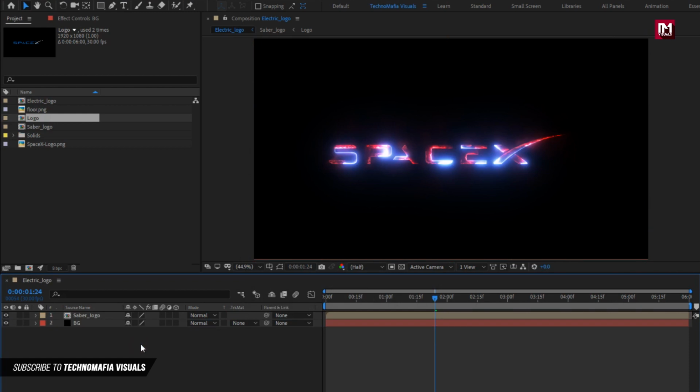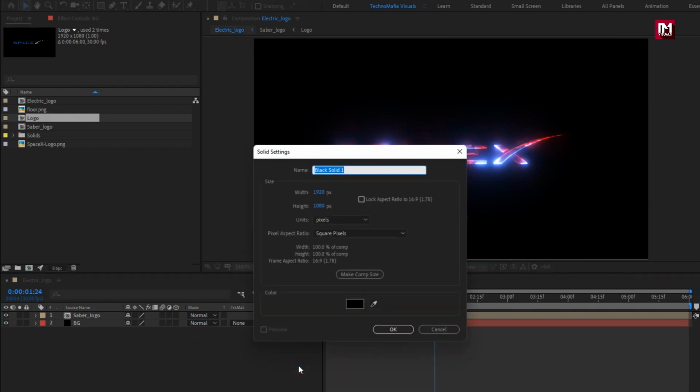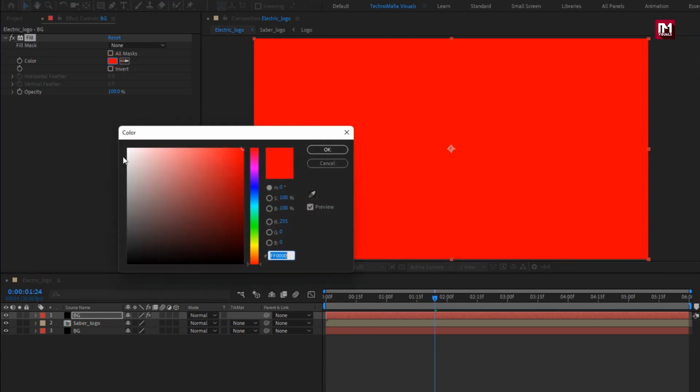Now let's create the floor part. Create a new solid layer. Name it as background. Add fill to background layer. Now set fill color to white.